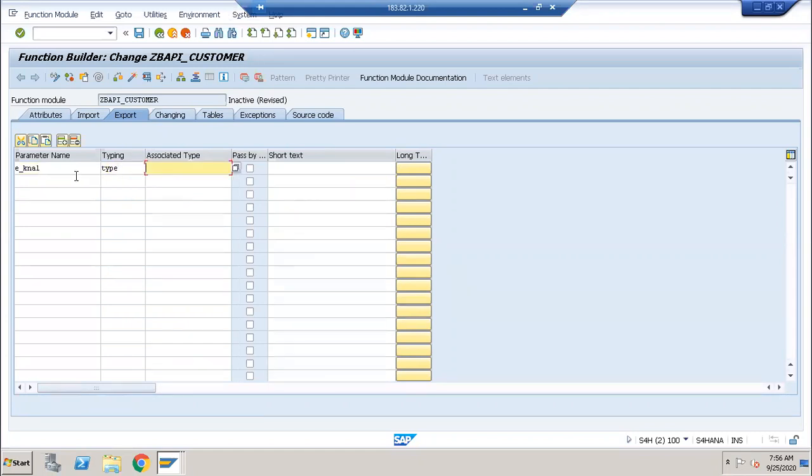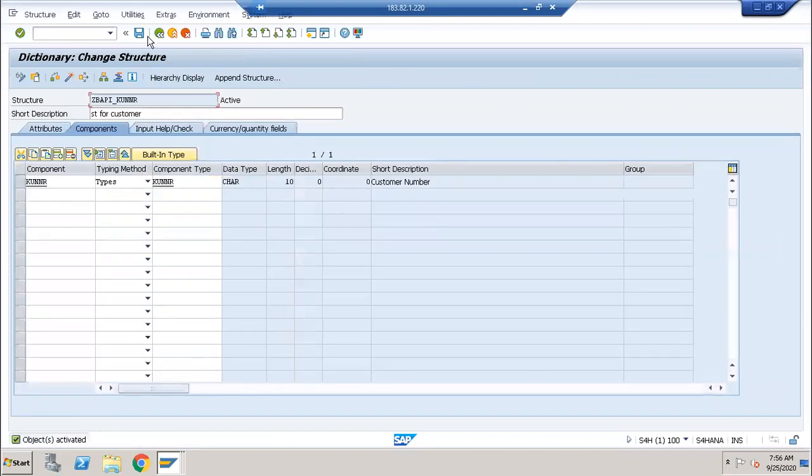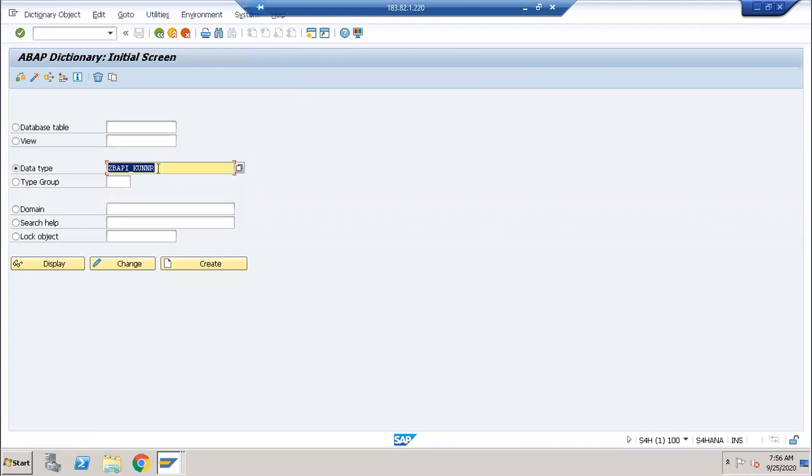E_KNA1. Here in this work area, I want to take four or five fields of information like the customer number, customer name, address, like that. But here I have to create one structure for this also. Whatever you are taking, importing parameter, exporting parameter, or tables tab, whatever you are declaring here, all those we have to declare with an associated type starting with ZBAPI. Here I will create one more structure for this. The structure name is starting with ZBAPI only. ZBAPI_KNA1 I am taking here.